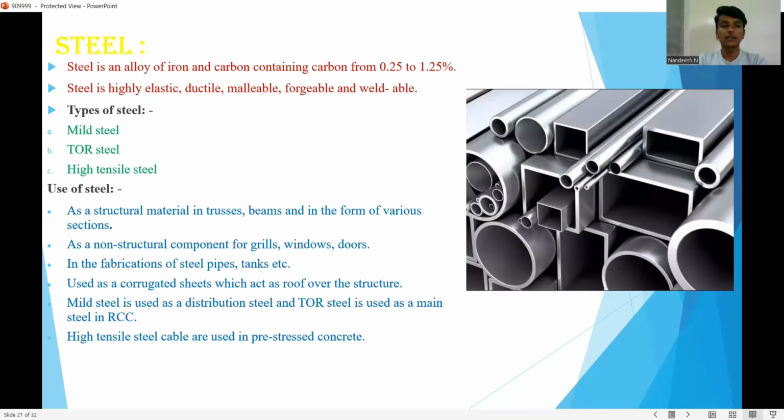Steel. Steel is an alloy of iron and carbon containing carbon from 0.25 to 1.25%. Steel is highly elastic, ductile, malleable, forgeable, and valuable. Types of steel: mild steel, tor steel, high tensile steel. Uses of steel: as a structural material in trussed beams and in the form of various sections, as a non-structural component for grills, windows, doors. Mild steel is used as distribution steel and tor steel is used as main steel in RC.